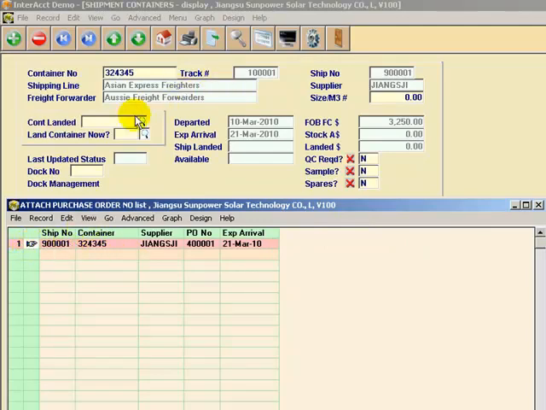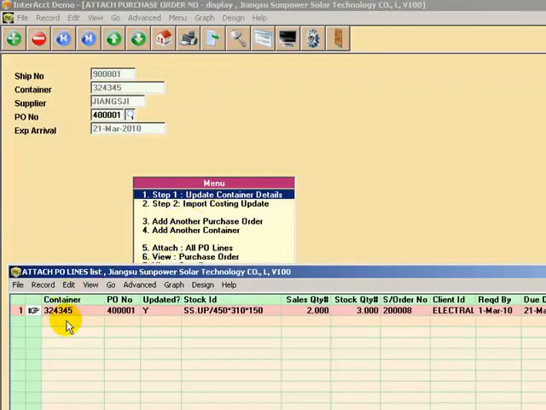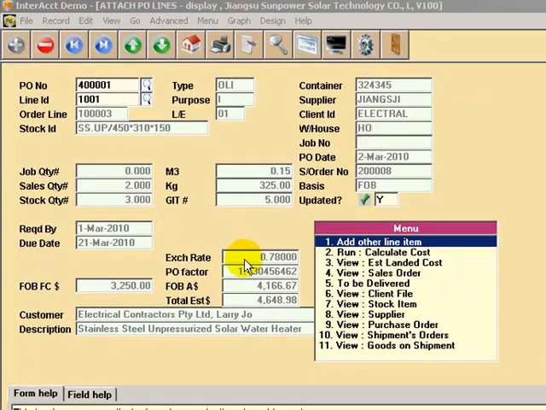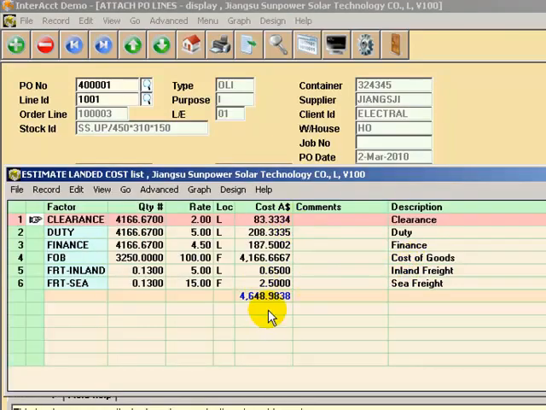So what we did, we created a container record, and then we attached to that container what purchase orders, in this case purchase order 4001, and then we selected the line item. And what then happened is that the system automatically ran this calculate cost menu and calculated the landed cost. Now this is landed cost broken up once again, as I mentioned before, in terms of those shipment cost factors. You can see the total in Australian dollars landed cost is estimated to be 4648.